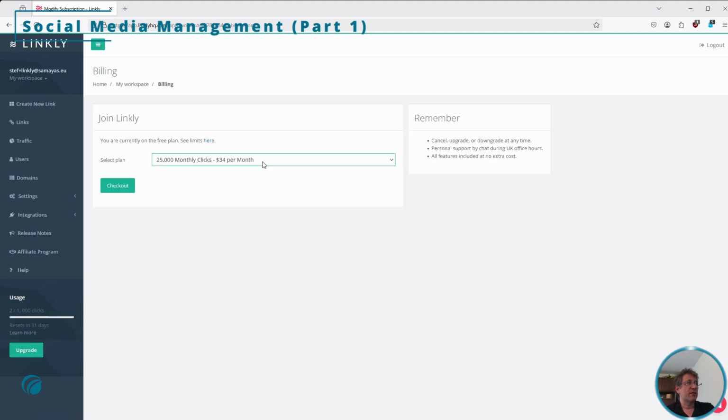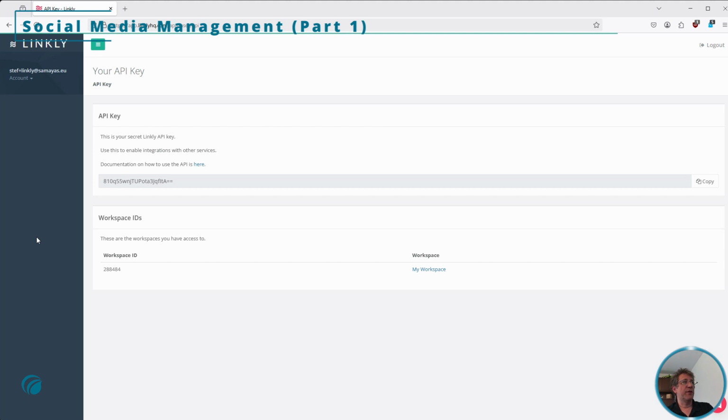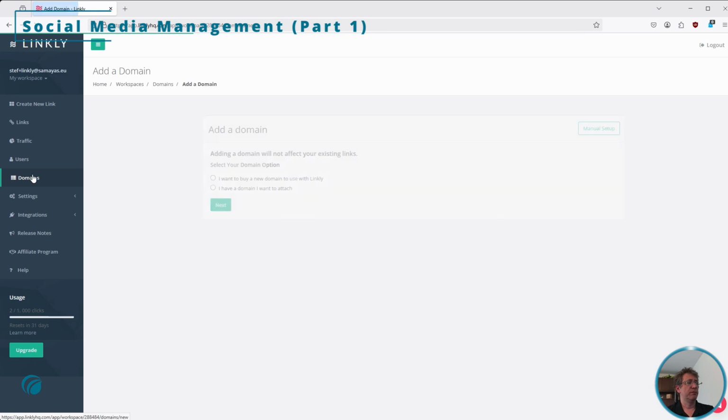At first sight, this is the first time that the model is more based on the number of clicks you will get rather than the number of links. So if suddenly you become very successful, I don't know what happens if you go over your 25,000 monthly clicks, if they will automatically upscale, if they will stop responding. That needs to be seen. But for a heavy load site, this might be much more expensive than the other options, but that needs to be seen. Again, there's a notion of API key, so somewhere there's an API available to query. And of course, we can add custom domains if we want to.